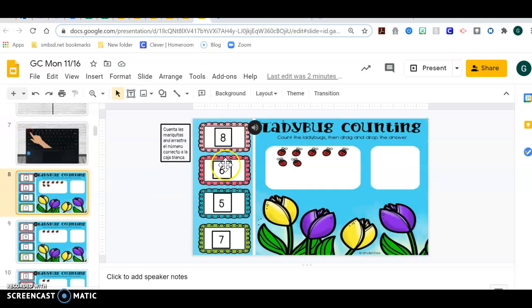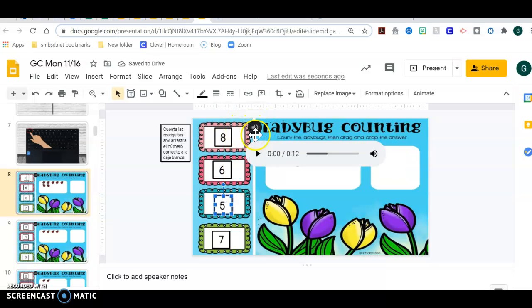So the first thing is that you have some ladybugs. You're going to go ahead and count them and then find the number of ladybugs that there is. For example, if there's 5, I'm going to click on it and then I'm going to drag it into the empty space. Remember, if you forget the instructions or you forget this video, there's always the text box, the audio box that reads the instructions for you.